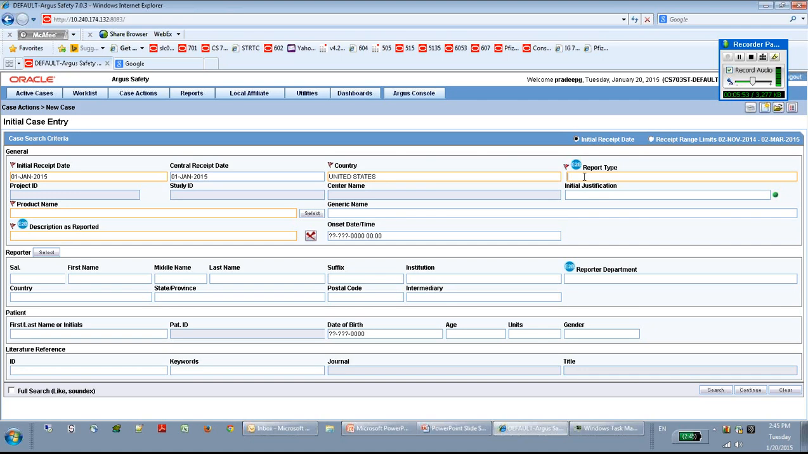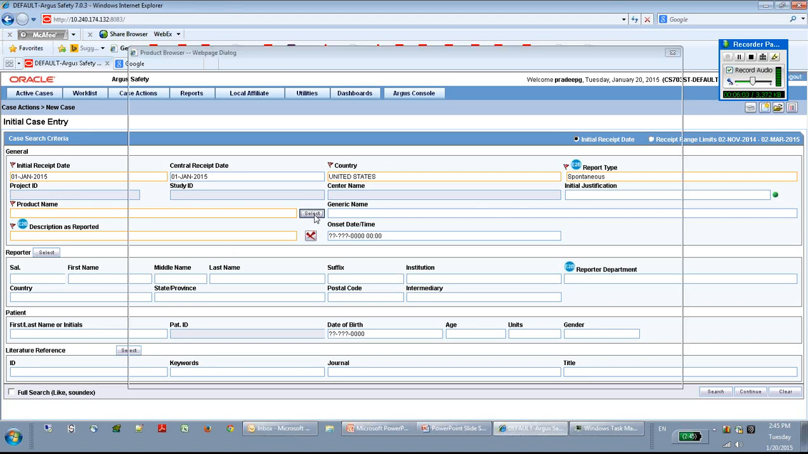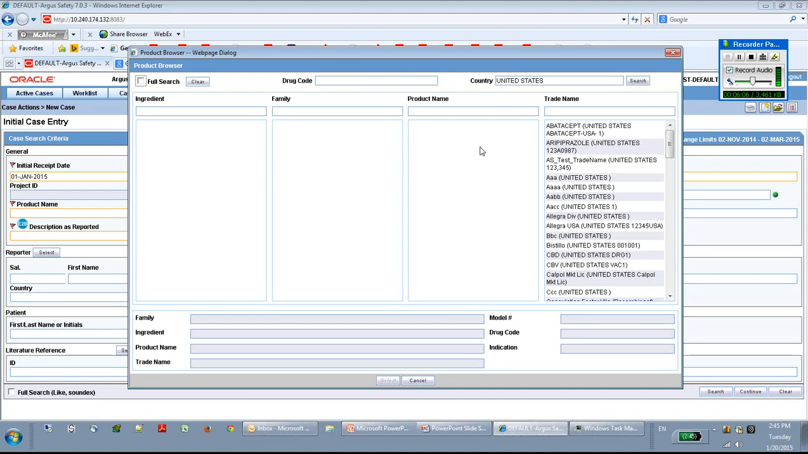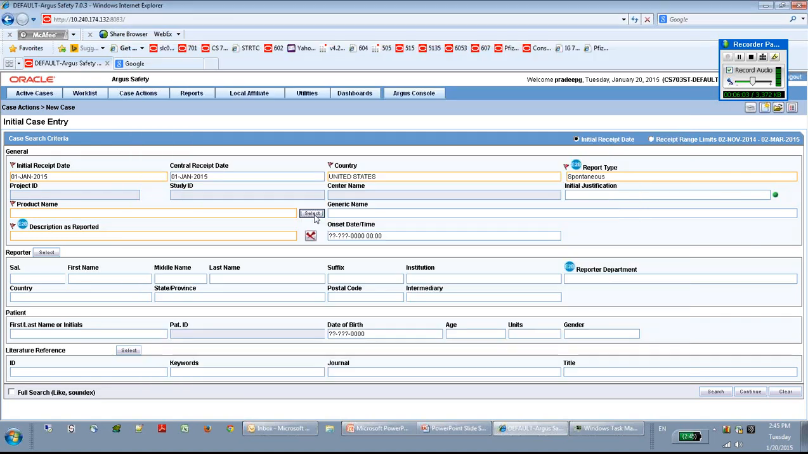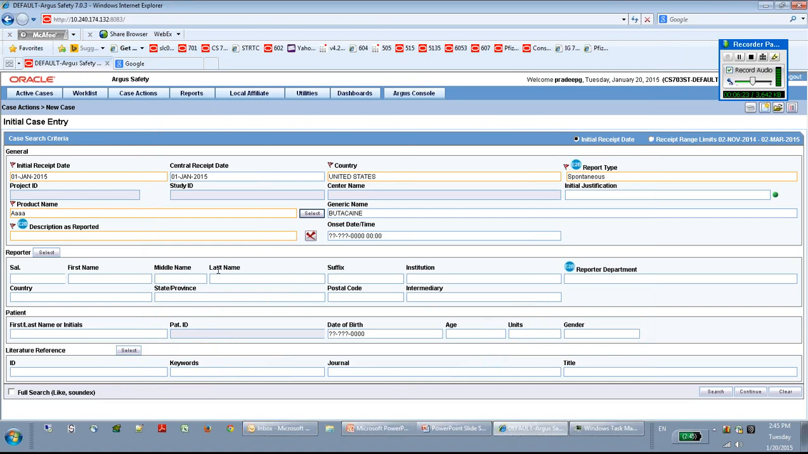Then we have report type. I am entering spontaneous as a report type. Then I'm selecting a product. You can click on the select button, and this is a product browser. I'm arbitrarily selecting one of the products from the product browser. It displays the product name, family, ingredient. This is how all the information is shown on the screen. I click on select. This is how the product is selected. The generic name appears. Then we have description as reported.